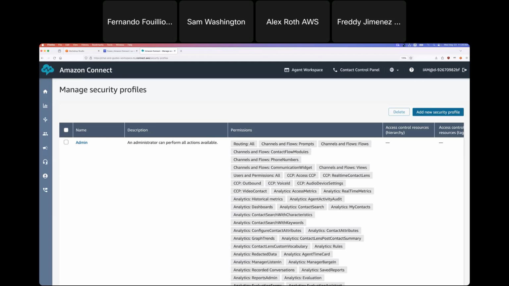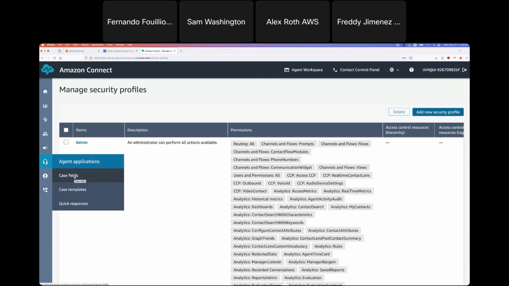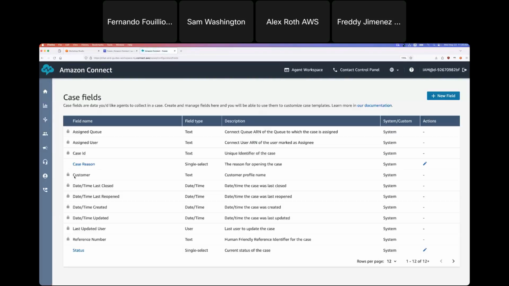All right, so let's go into the following section, creating case fields and templates. In order to create case fields, we are going to navigate into the agent application section, and we are going to go into case fields. Something that it's important to mention is that if you are having issues to see these fields after adding the permissions, please try logging out and logging in, and there you may be able to see them.